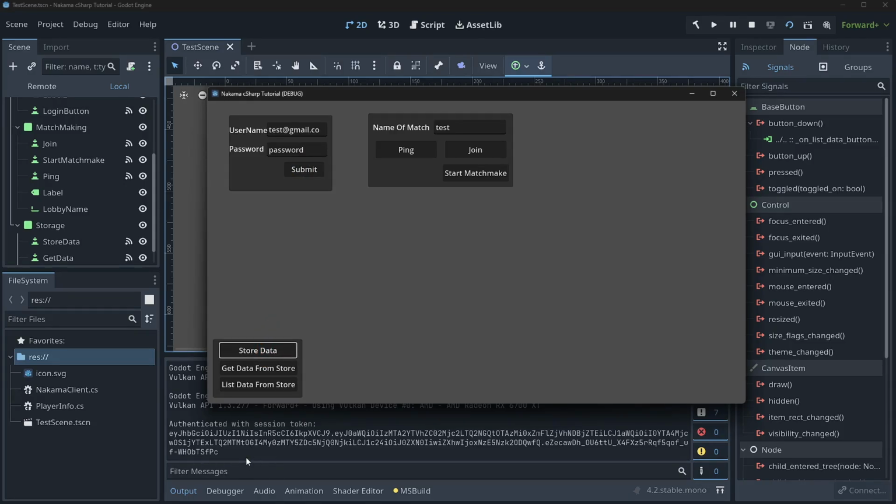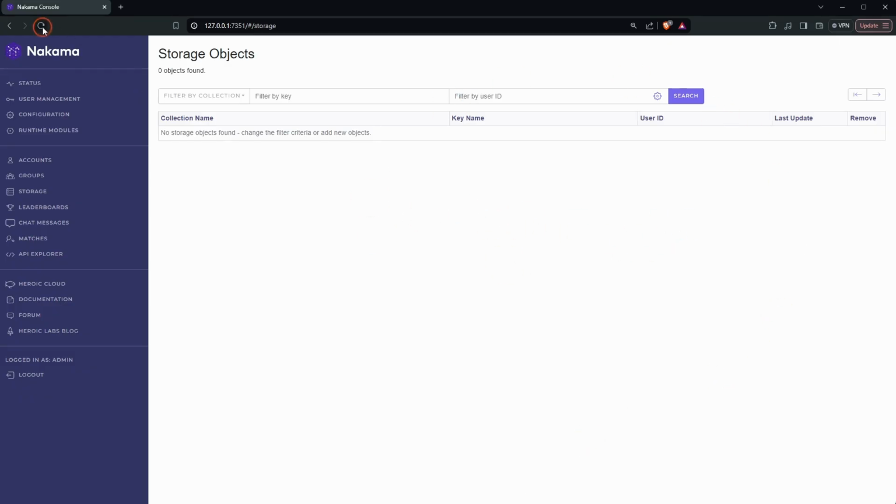No confirmation, nothing. But if we head out to Nakama and we refresh our storage objects, you'll see that we have a collection name called player info with a key called player 1 info with a user ID and the last update. Now, the collection name does not need to be unique, and the key name does not need to be unique. However, the key name needs to be unique within the collection. So you cannot have two player 1 infos. You'd have to change the name if you wanted to store 2 copies of the information.